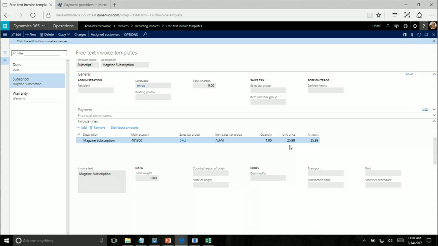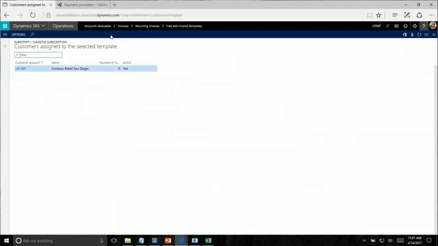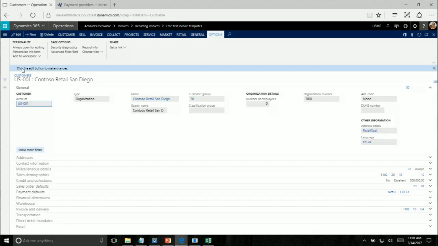Now, what you need to do is go ahead and assign this template to your customers. If you've already assigned the template to the customers and you want to see who it is assigned to, you can use the Assign Customers functionality. And in this case, you'd notice that I've already assigned this template to this customer, Control Store Retail San Diego. Let's go look at that customer and see how this template is going to work there.